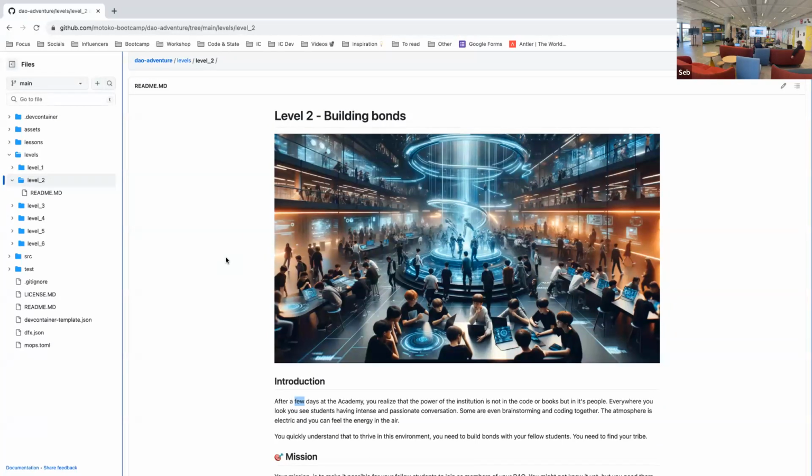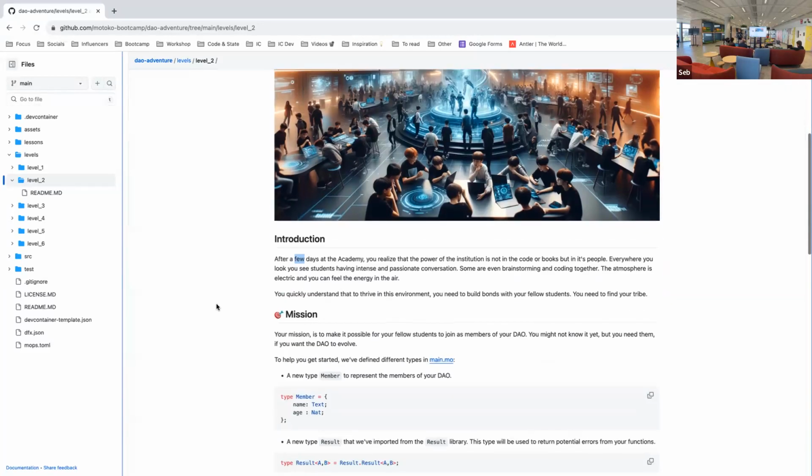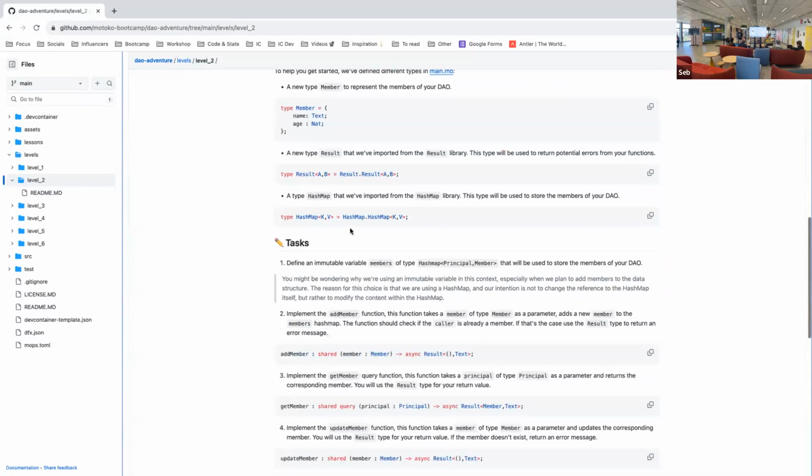The idea of level 2 is to build a database. So essentially being able to add people into our DAO, remove, update. So we are building like a CRUD system. So CRUD: create, read, update, delete. And essentially we are doing that for the members. So today we will talk about data structures in Motoko. We will talk about hash map.